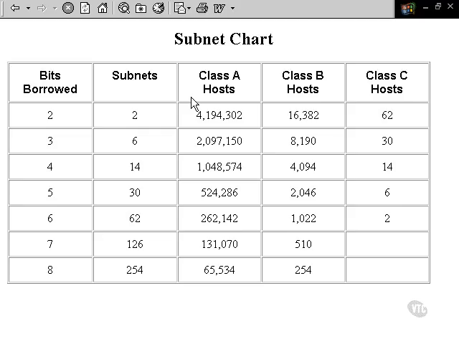What we have here are the number of bits borrowed, the number of subnets, and the number of hosts that you have left for A, B, and C class addresses. Obviously, you're taking bits away from assigning them toward hosts and using them for the subnets, so things are going to disappear. If we borrow 2 bits, that will give us 2 subnets.